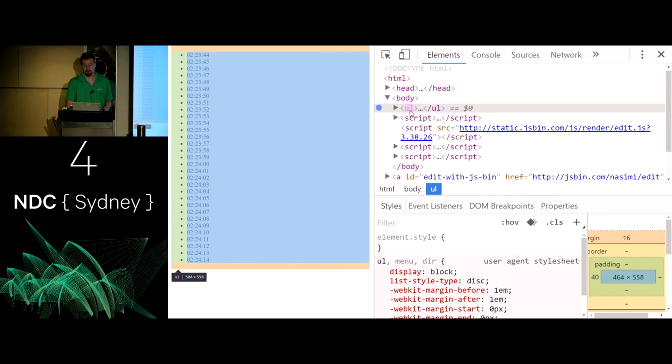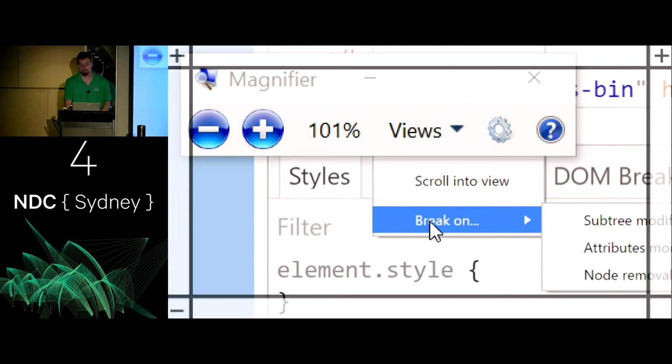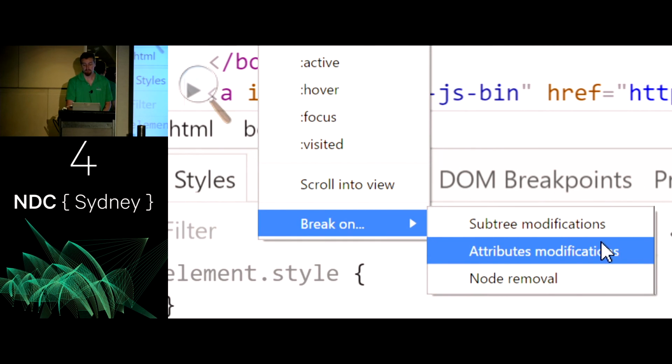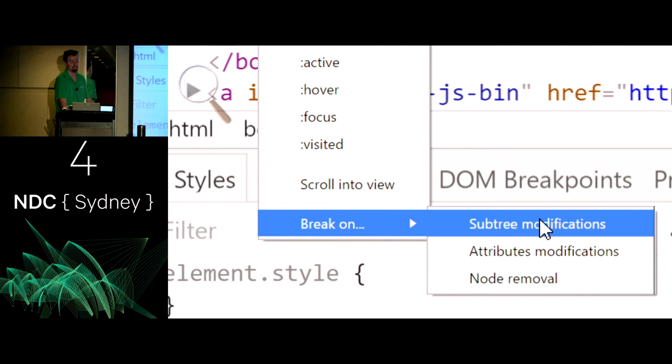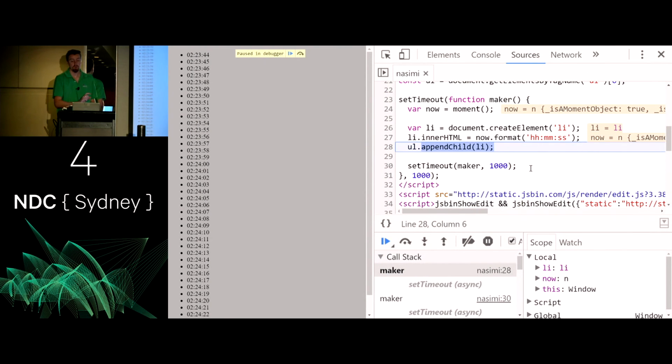So I can right-click on the element and go to a feature down here that says break on. I can break on different kinds of things. I can break on a modification to the subtree. So do that. Automatically that attaches a breakpoint that is just waiting for something to happen to that DOM element and any of the children of that.